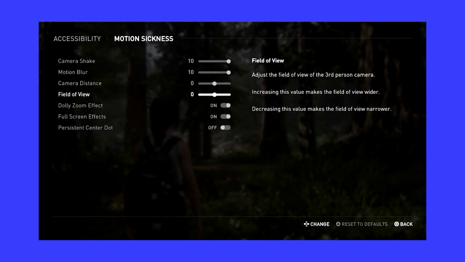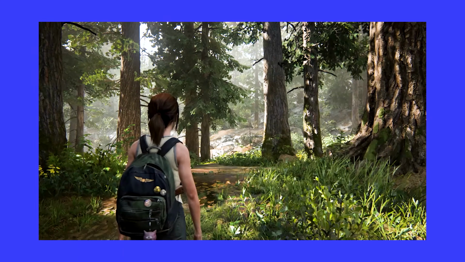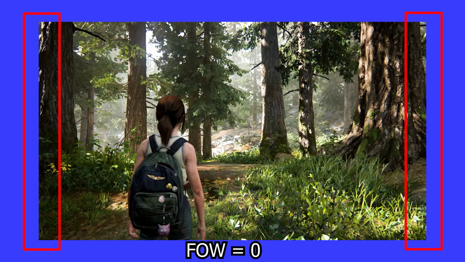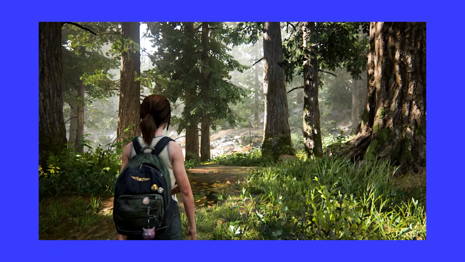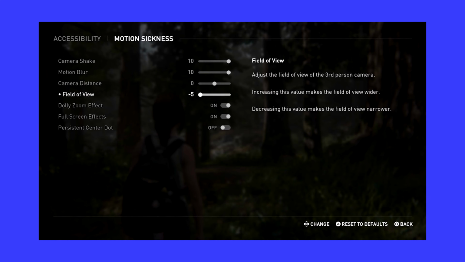You can go from -5 to 5, and by increasing the value, the field of view is going to be wider, and by decreasing this value you will get less field of view and the view will be narrower. I'm going to change it to -5 to see how it works. This is before and this is after changing to -5. This is 0, this is -5, and as you can see we are closer to the character as well, so the camera distance has changed a little bit by changing field of view, and the field of view is a little bit narrower.